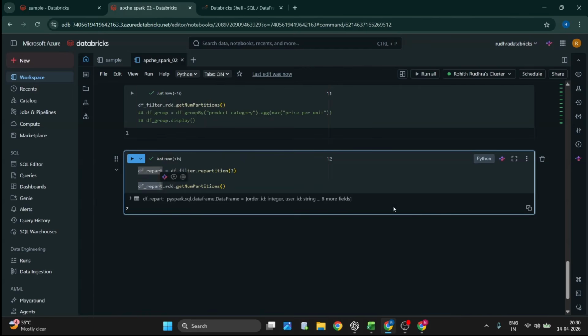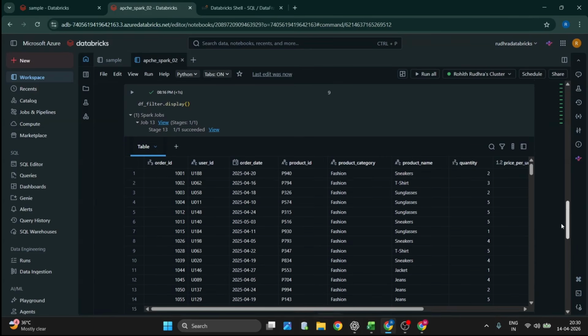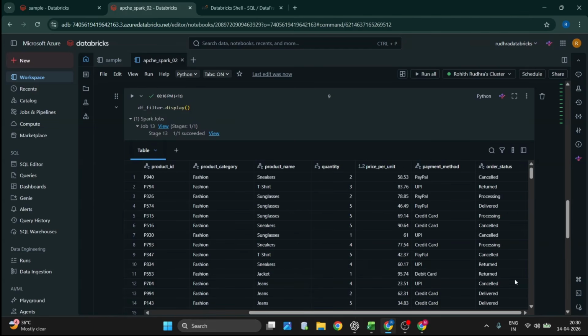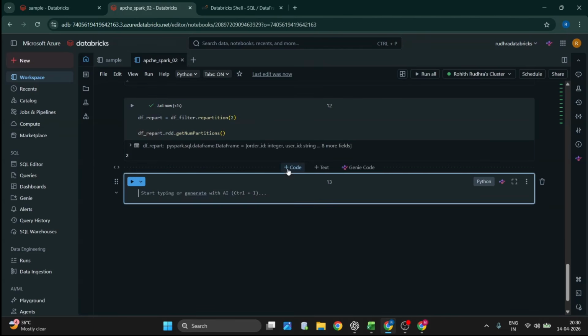Suppose I have done some filtering on this again. First of all, let me do df repart dot display. After that, I will do df underscore repart dot display.